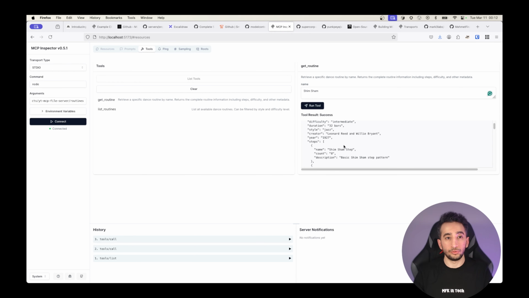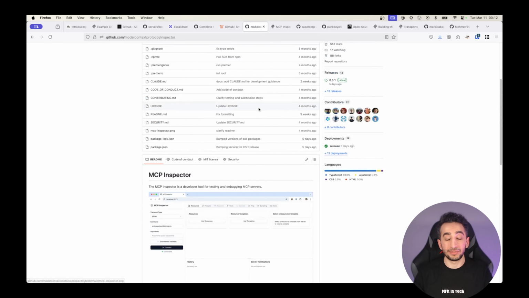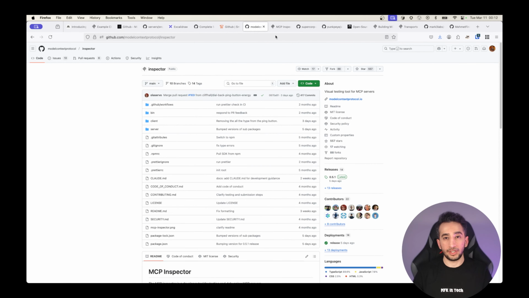So this is a tool that you can test your tools with, and it has a lot of features for prompts and resources as well, but we have tools in this example. So this is how you can test your MCP servers. So I want to talk about some extra libraries that you can research. So there is Super Gateway. It is actually a gateway to convert your stdio to SSE.